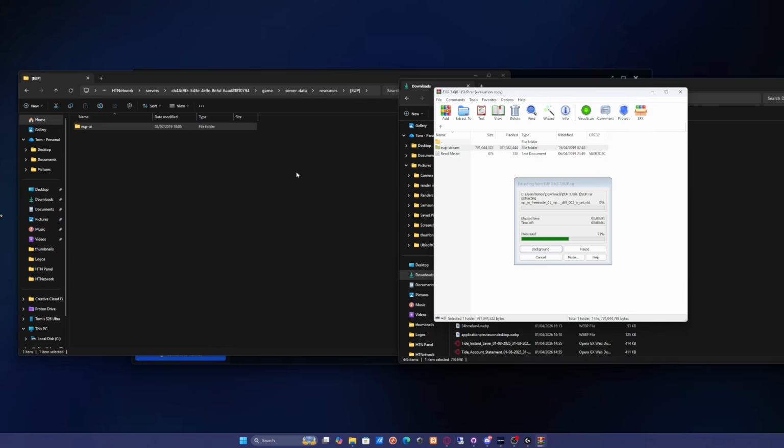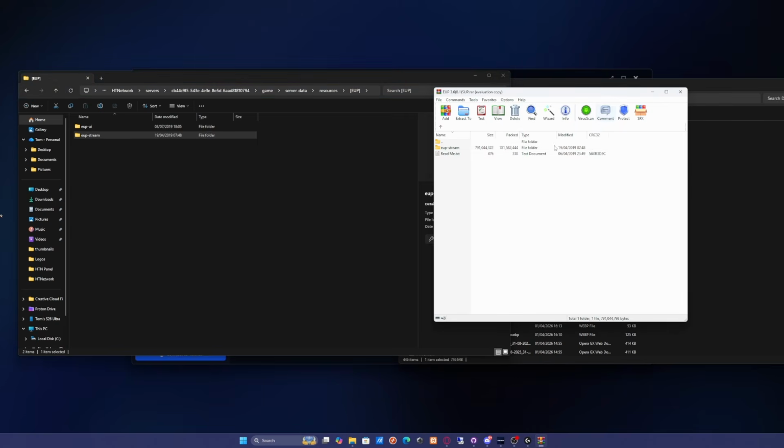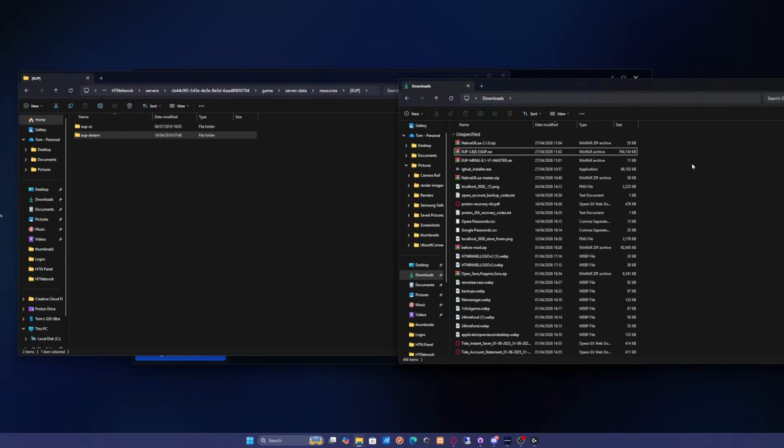Again, this is going to take longer because this contains all of the clothing files. And boom, that is the main bit of EUP installed. So we can close that on down. And now for EUP, again, like I mentioned earlier, we need to install a dependency, which is native UI.